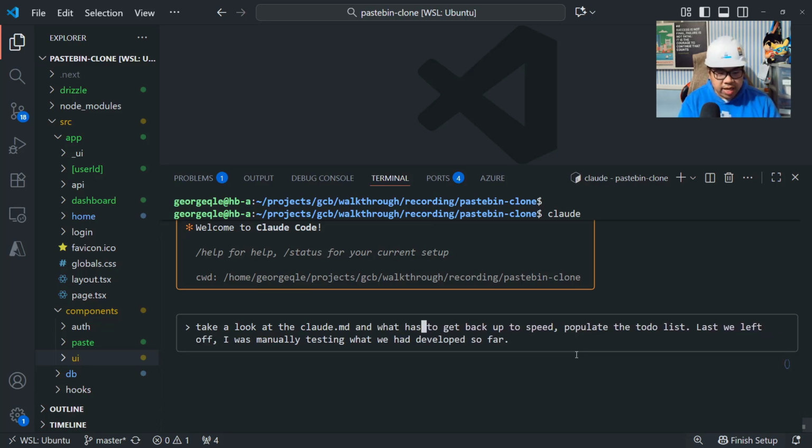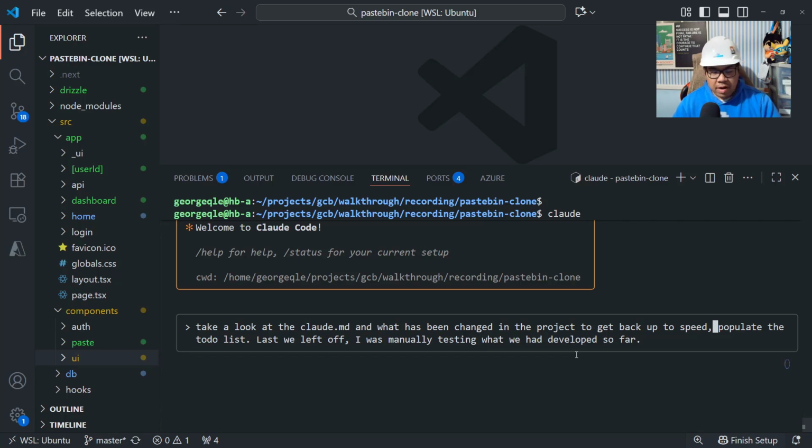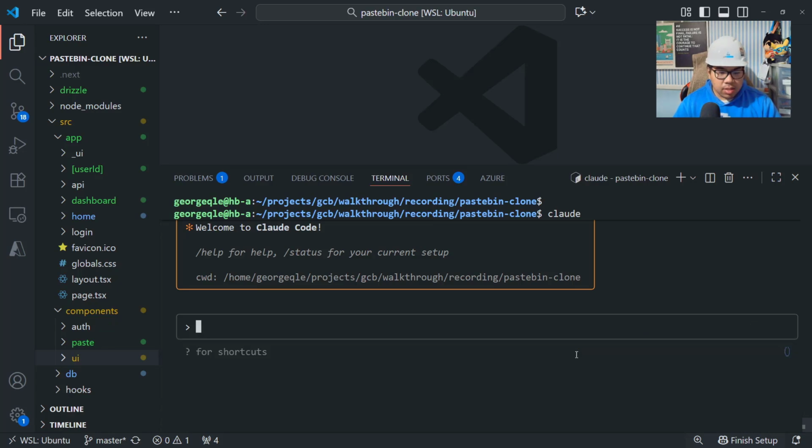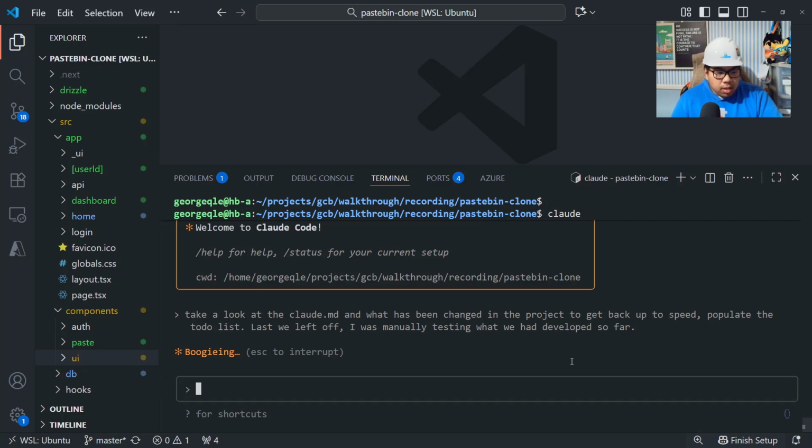And what has been changed in the project to get back up to speed. Hopefully it takes a look at the git difference to figure out what has been changed. So let's see. Okay.